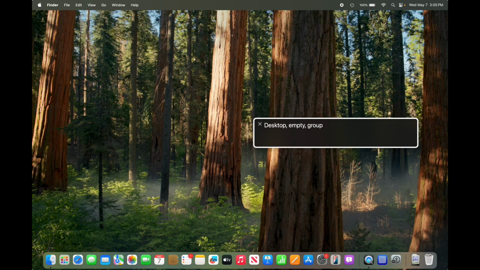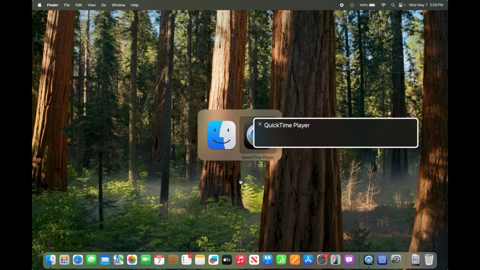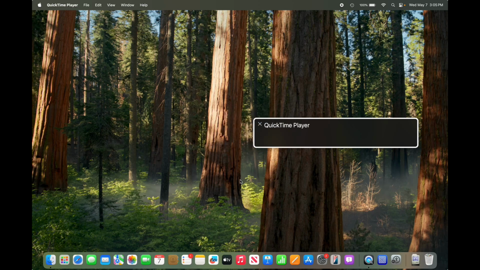Desktop. Empty group. QuickTime Finder. Yeah, UTM isn't even on here. QuickTime Player. So, yeah, that is VoiceOver in macOS 10.5 Leopard.